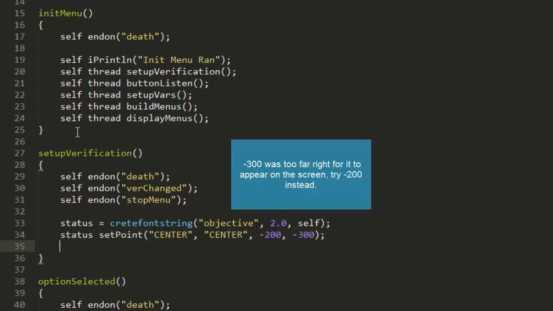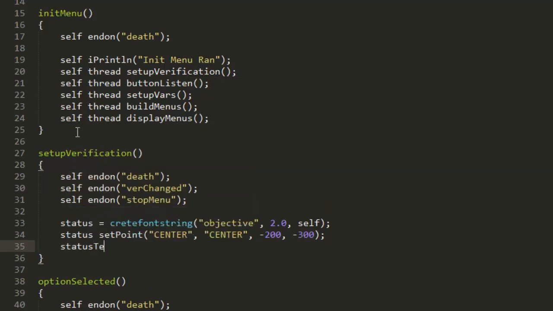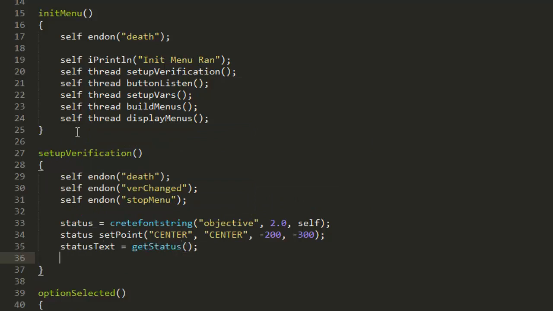And now we're just going to create another new variable, and we're just going to call it status text equals get status, and that's going to be a function which we're going to create in a second. And then status, so the actual text, set text, status text. So it's just going to set the text of status to status text, which is equal to get status function, which we're going to create now.